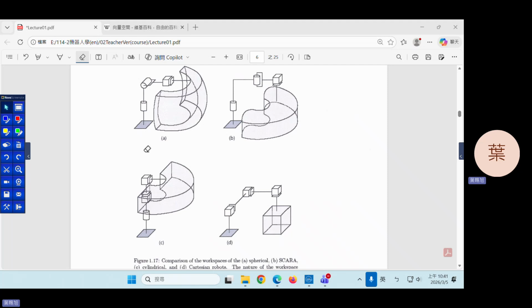Maybe I can introduce this robot arm, which is a spherical robot arm, and this robot arm is a SCARA robot arm, a cylindrical robot arm, and a Cartesian robot arm. Any questions about this part?